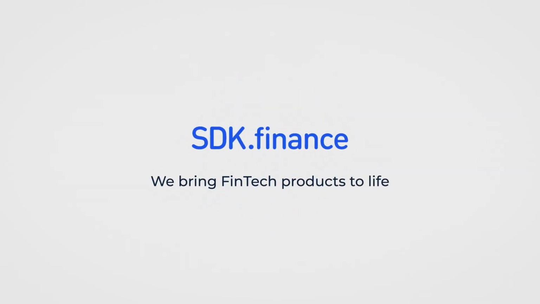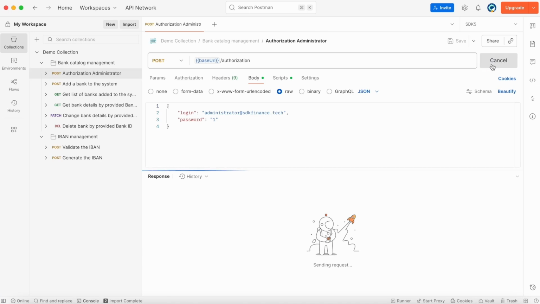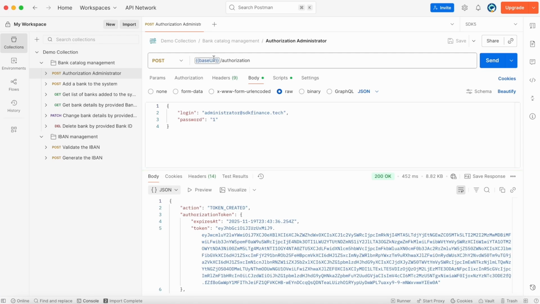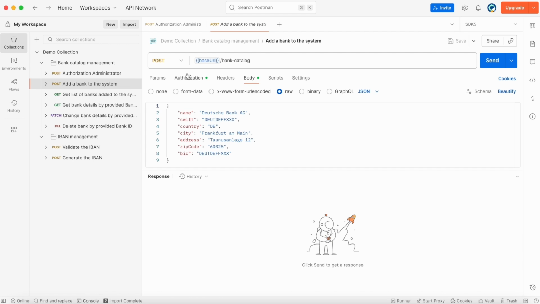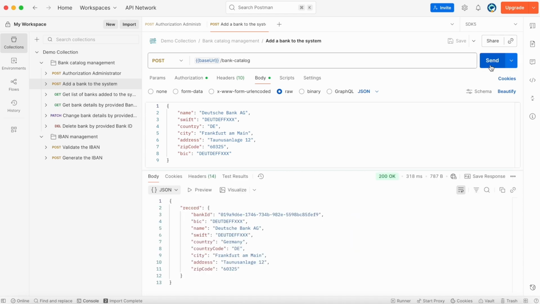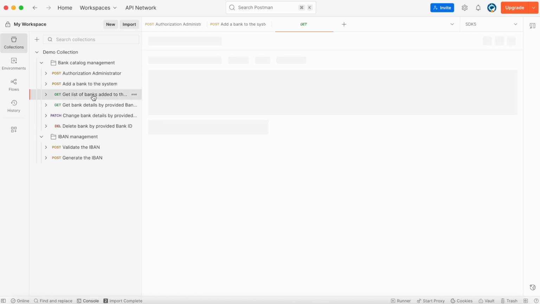SDK.finance. To create a new bank in the system, the user should authorize as an administrator or any other service user with the appropriate permissions. To create a new bank, the user should call the following API. In the request body, they need to specify the bank name, SWIFT, BIC, and address information. Once this API is called, a new bank will be added to the system.